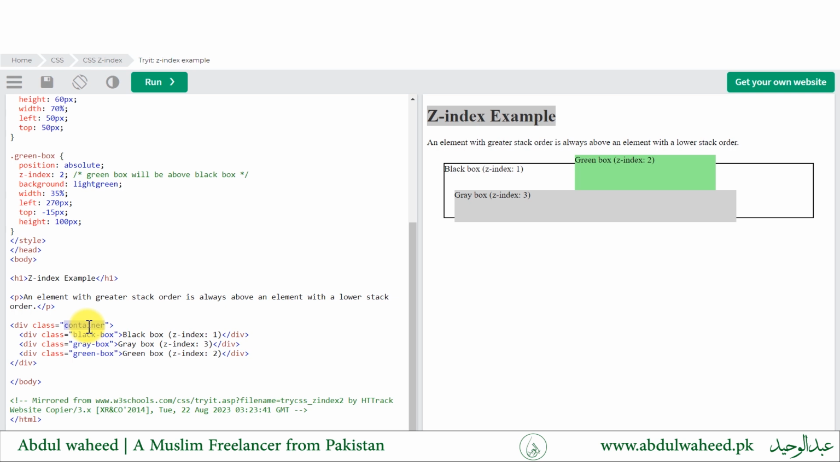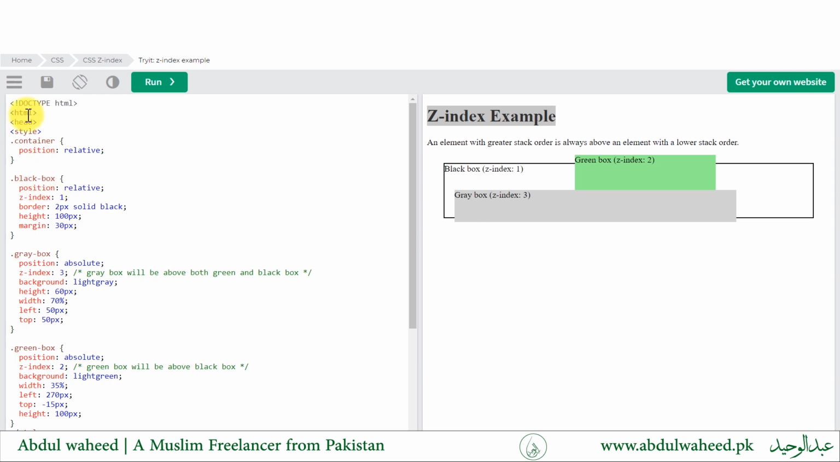So we have three elements wrapped by one container element: black box, gray box, and green box. The container has position relative, the black box and gray box have position absolute, and the green box has position absolute. We applied z-index 1 to the black box.